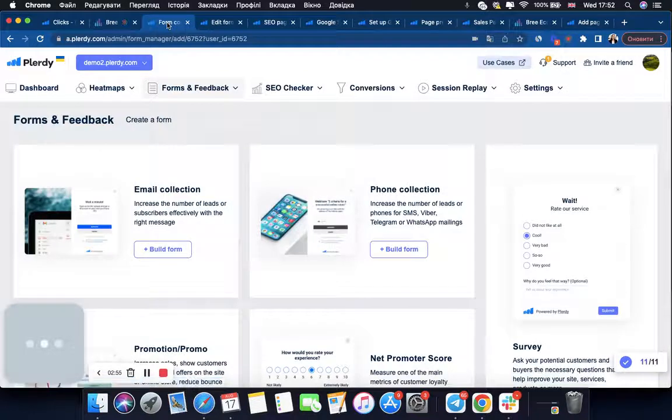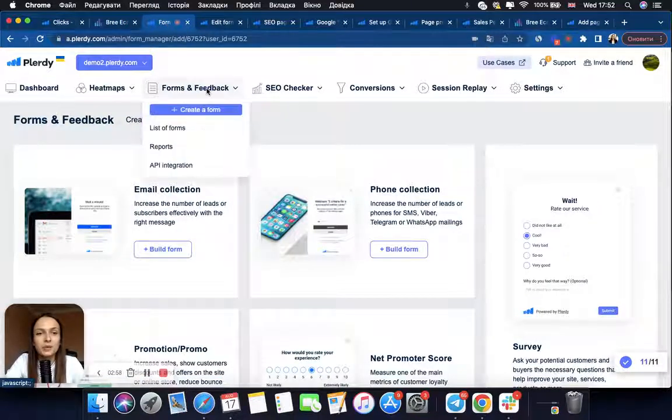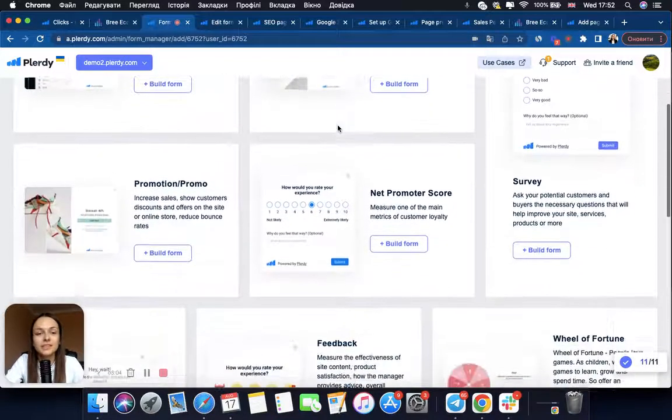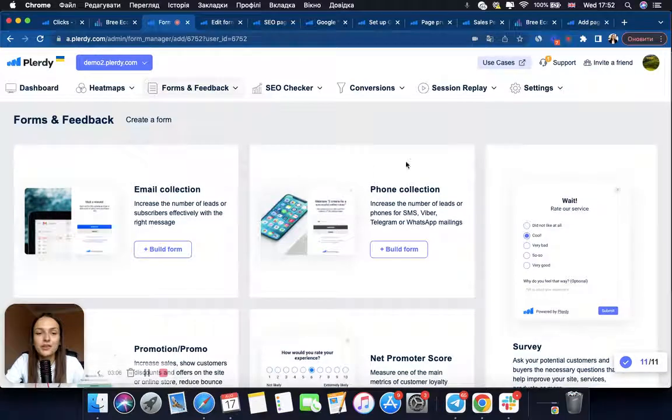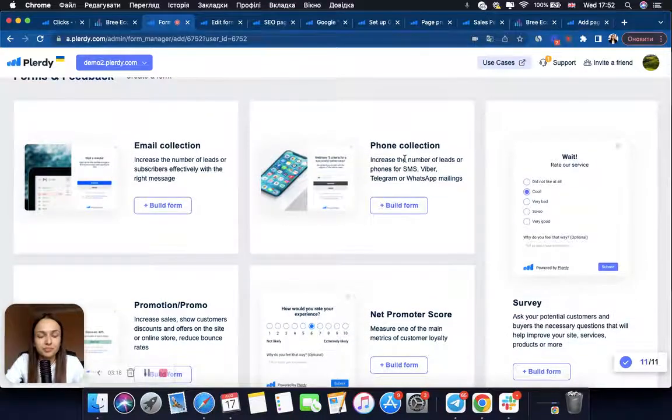Let's now move to the next tool, which is forms and feedback. It allows you to create different kinds of forms on your website with different goals, actually. First, the email and phone collection forms allow you to gather contact details to grow your user list, your email list, and also to get information about your leads to nurture them in the future.